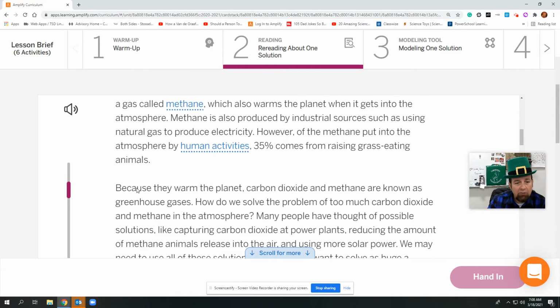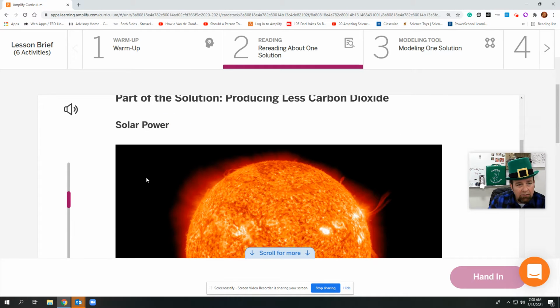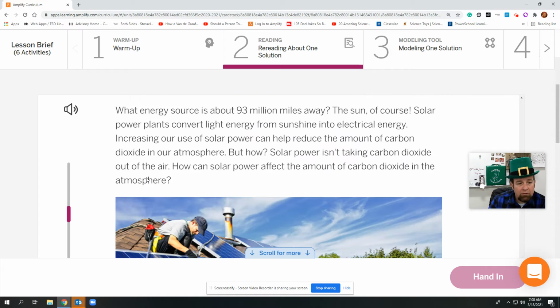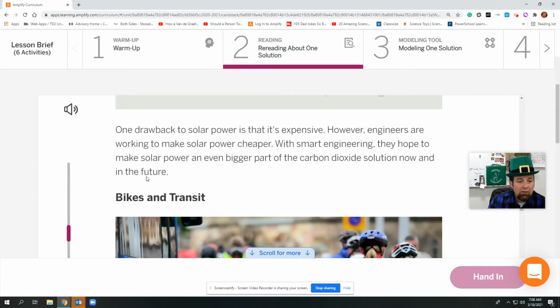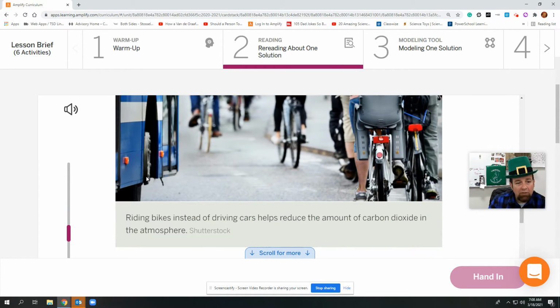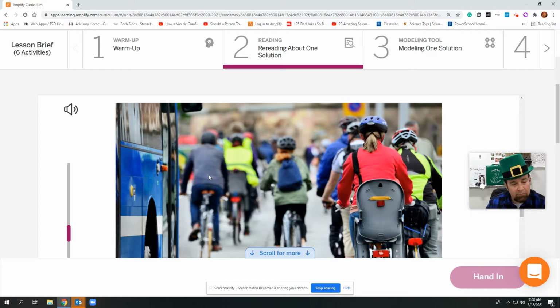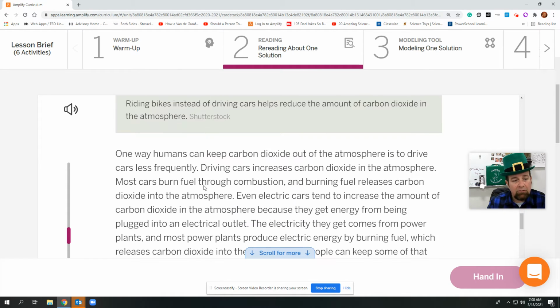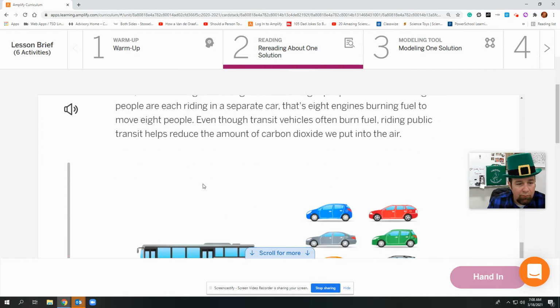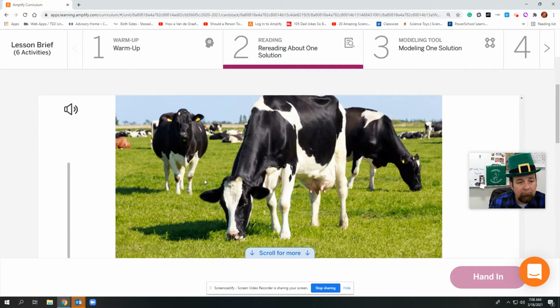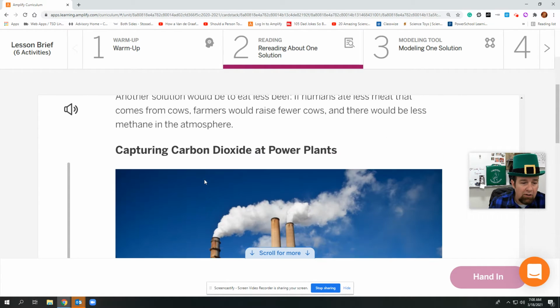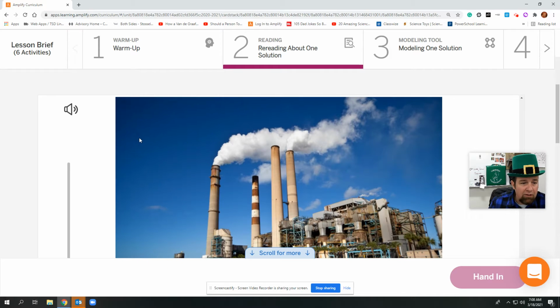It starts off talking about the problem, and then it goes into the solution, ways we can limit carbon dioxide. In other words, alternative energy like solar energy, mass public transportation that does not use as much fossil fuels. And then we start talking about cows and ways to recapture methane and capturing carbon dioxide.